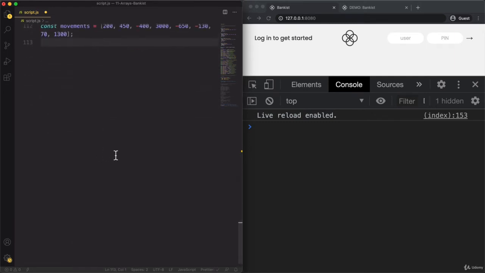and just move it here. So let's say that we wanted to loop over this movements array in order to print a message for each movement in this bank account. So these positive values here are basically deposits and the negative values are withdrawals. And so we can print something to the console saying whether the user deposited or withdrew some money.